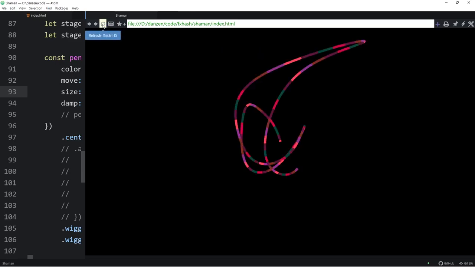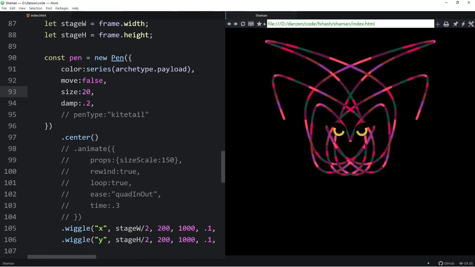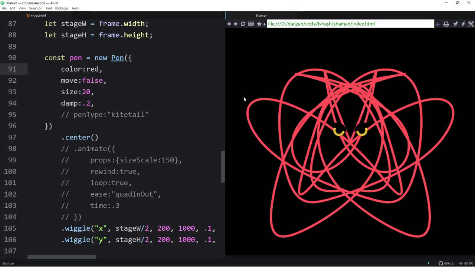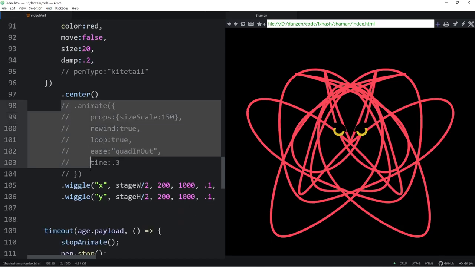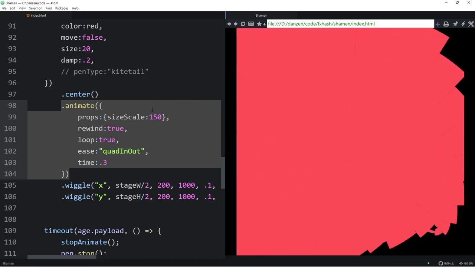So every time it tries to go to draw, we're saying, change the color, change the color, change the color, change the color, change the color. And that's what's happening there. So normally, a color doesn't look like that. And if we just said red, it would be a red line. And that's what we would end up seeing. But if it were a red line and we animated, here's what we would end up seeing.